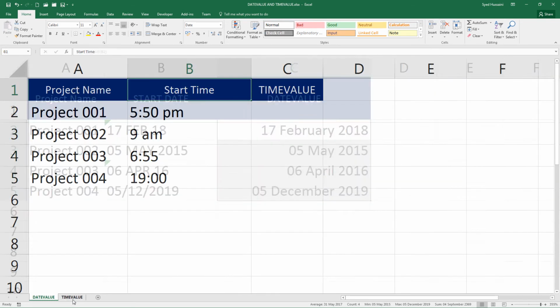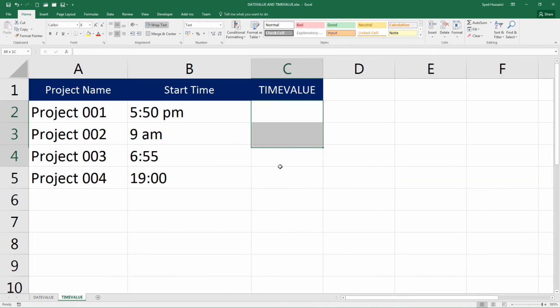I request you to try the same thing in TIMEVALUE and see how things work. You might not come across this kind of data very often, but when you do, it will drive you crazy. So remember this trick, it will help you. The more you practice, the more you will retain.